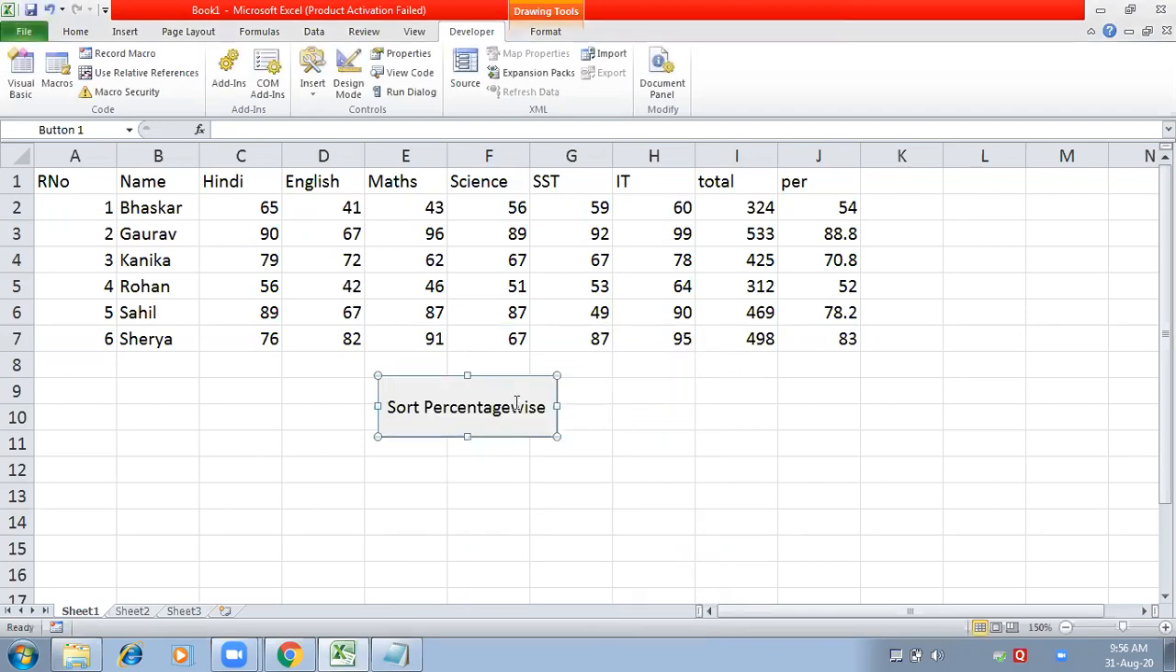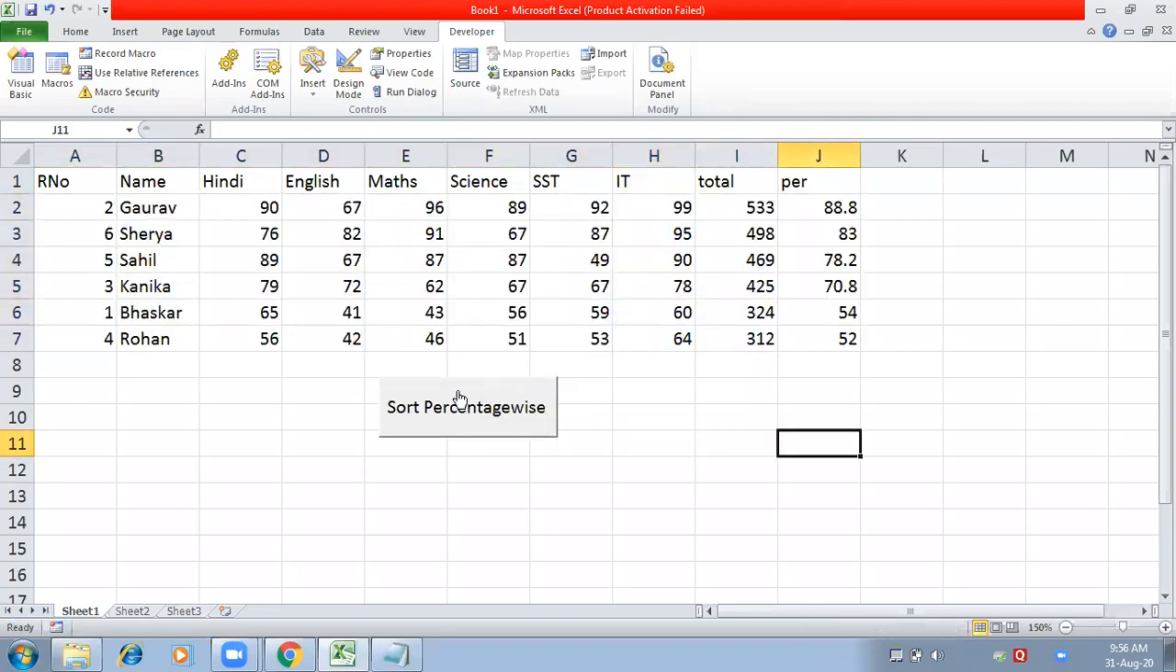So let us check whether it works or not. Now if I click on this, again the sorting happens on my sheet. So this is how macros work. Okay, so I'm creating a new button now. For that I have to go to the developer tab first, then go to insert. There is an option of button.